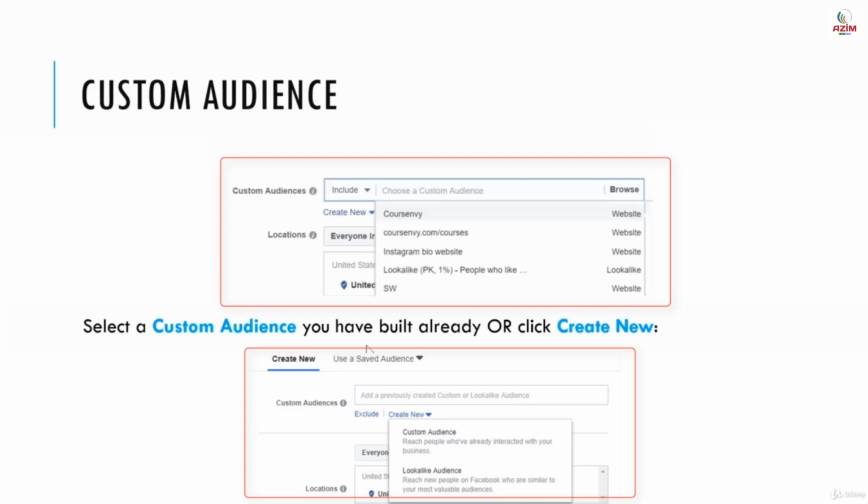So if you haven't created a custom audience, we do have a lecture on that. But you can create one right from the ad set. Just click that Create New link, and then either click Custom Audience or Lookalike Audience. With these, you'll be able to either select that Facebook Pixel or create a lookalike of that customer list, of that Facebook Pixel, and so on.